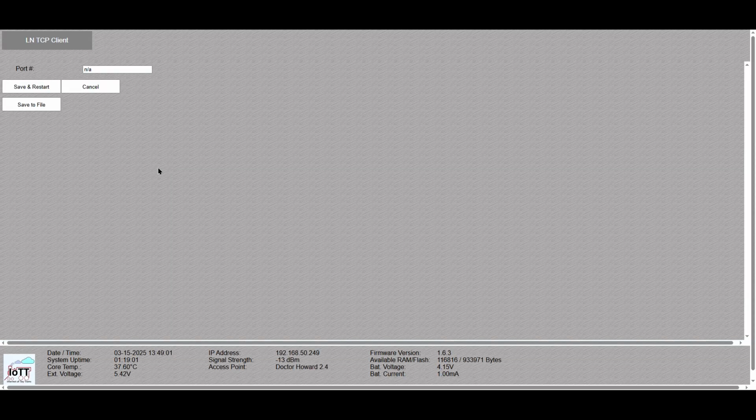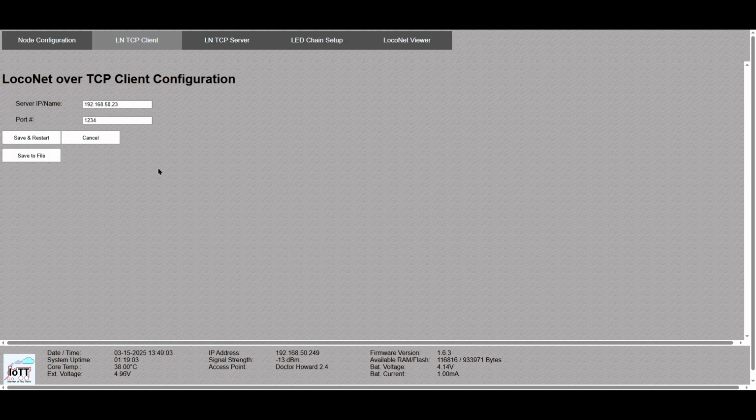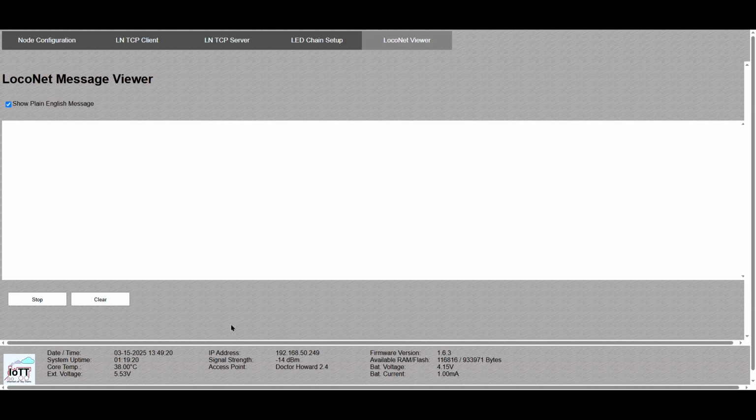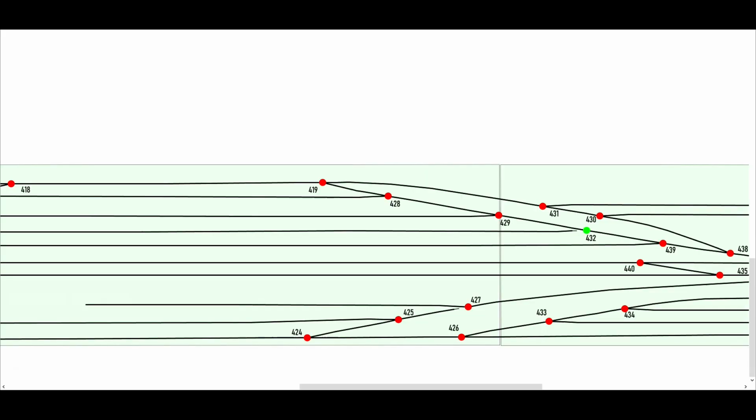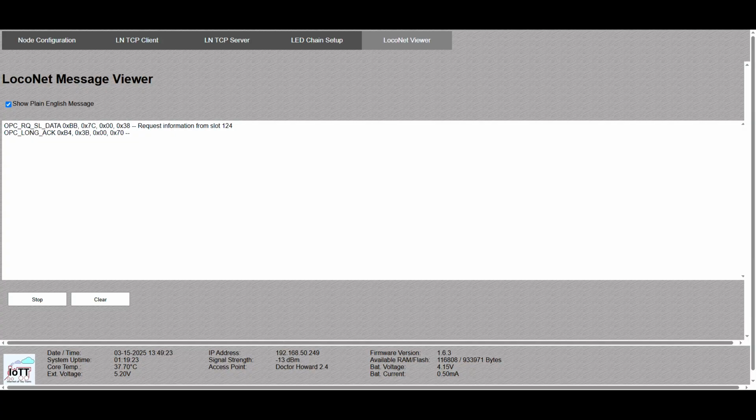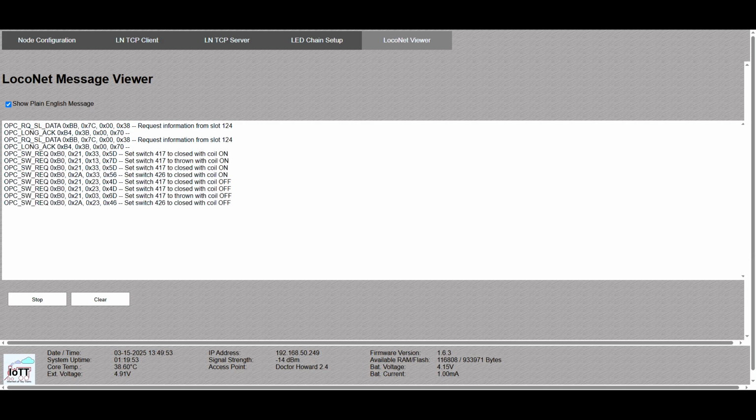So you go over here and you set your client. This is my JMRI computer IP, and there's the port number for LocalNet. To verify that you've got your LocalNet configured, you can pull up the LocalNet message viewer and send a command. I'm going to just send a switch command. There they go.